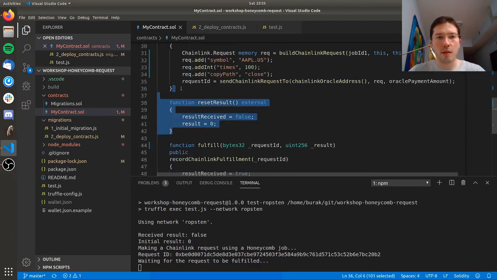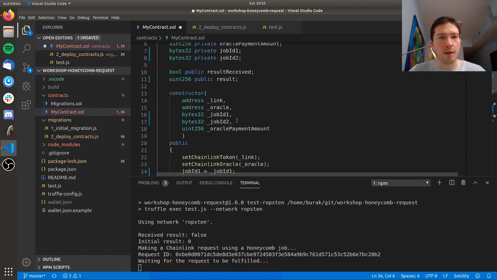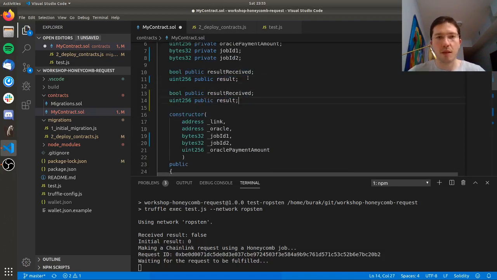Let's delete this reset result part. Then we need a second set of results received and result things. Our result is going to be a string, so the type should be bytes32.